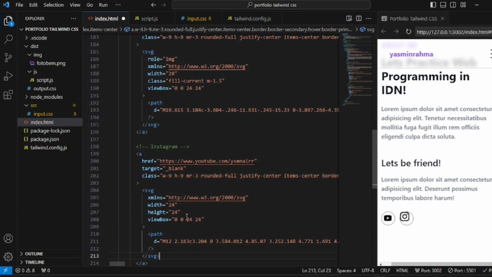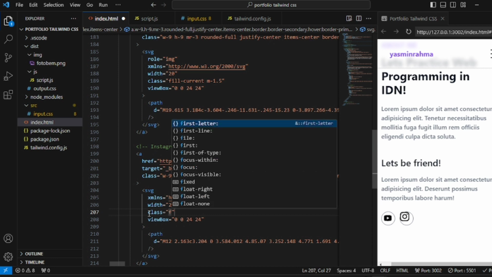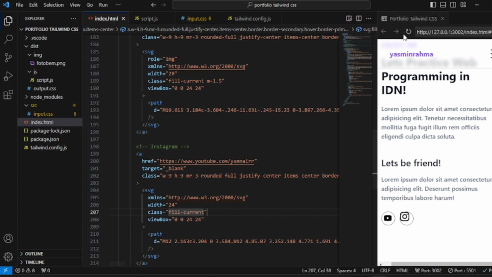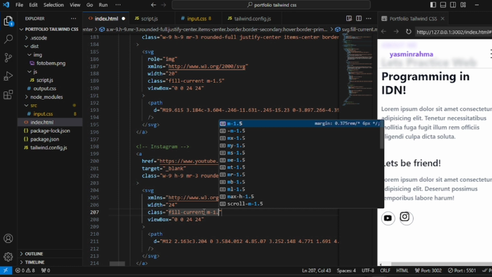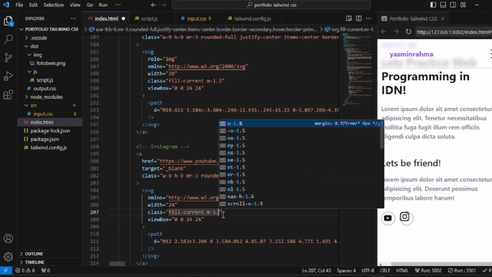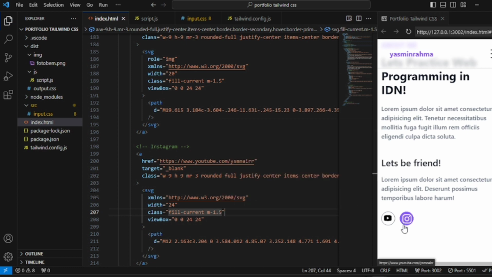Then we're going to add, the height is gone. I'm going to add class fill current, and then like this. If it's 1, what will happen? Just 1, 2, 1.2, no, 1.5. Yeah, it's okay like this.